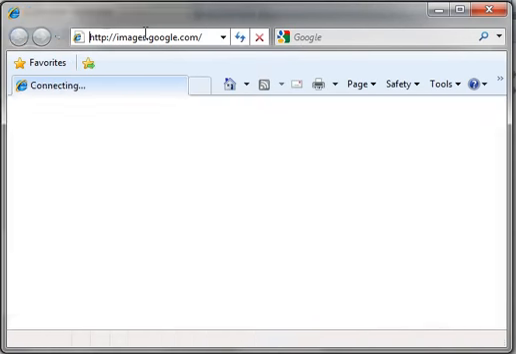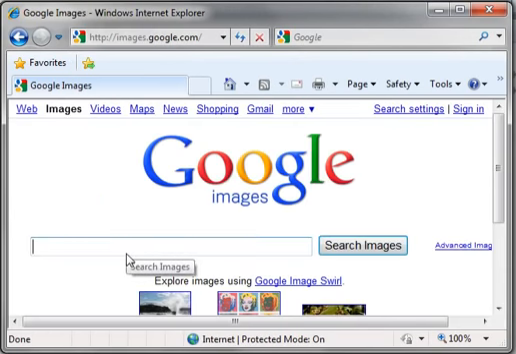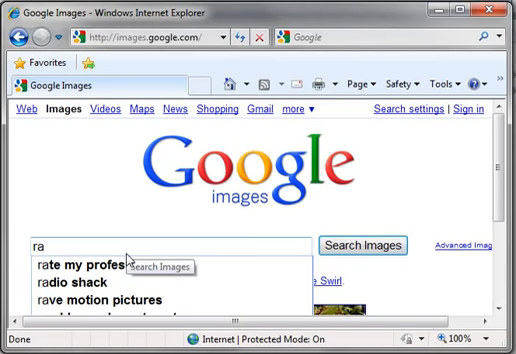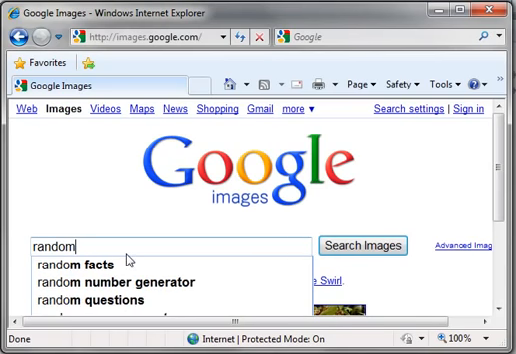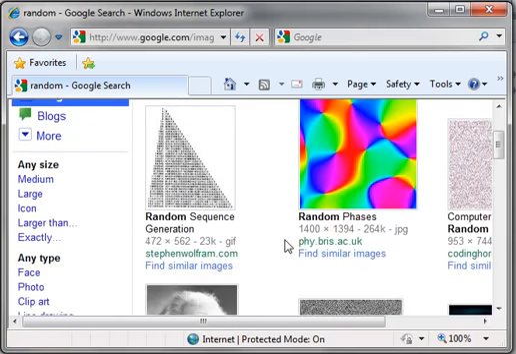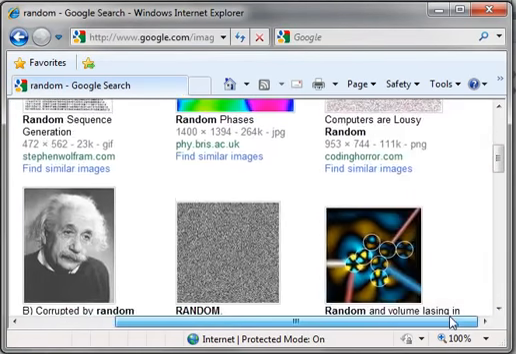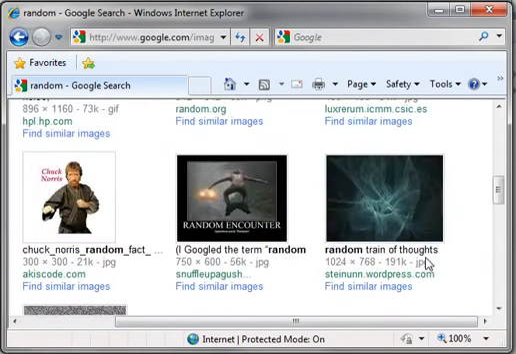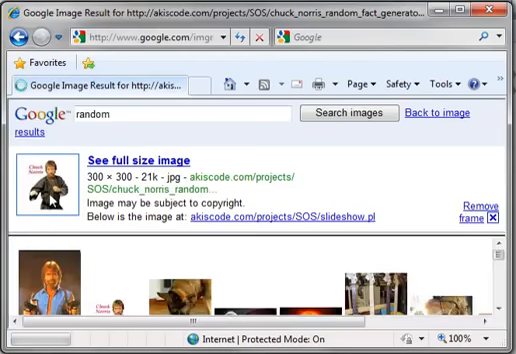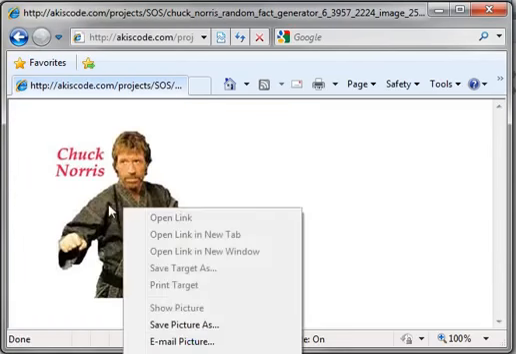Let's go to images.google.com, and I don't really know what to look for, so we'll just pick something random. And let's see what we got here. Here's Albert Einstein, kind of boring. Oh, Chuck Norris. Oh yeah, we're gonna add Chuck to our webpage.